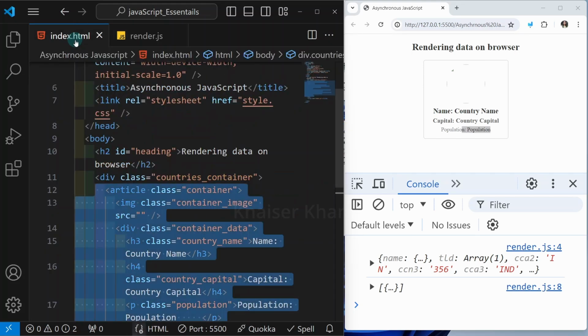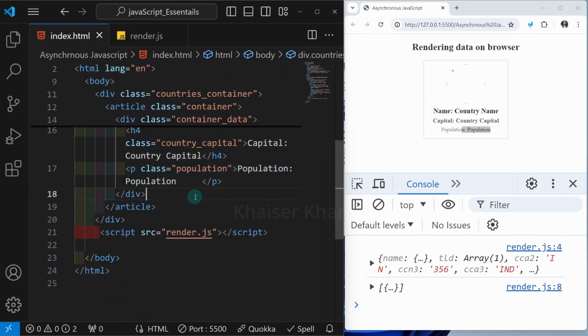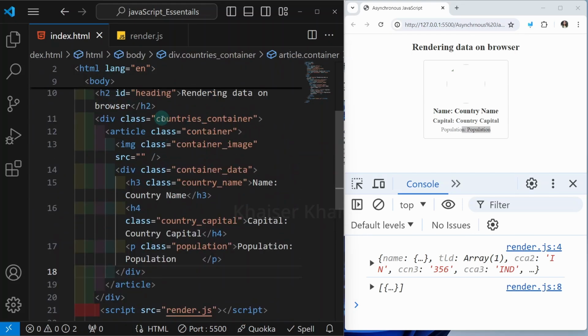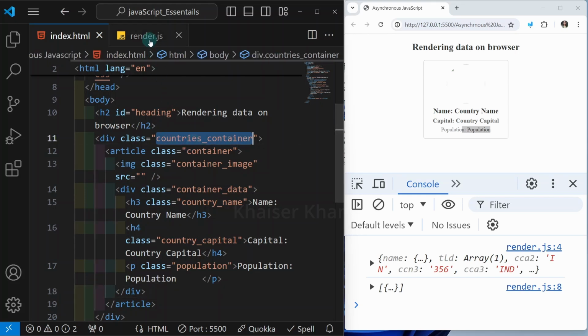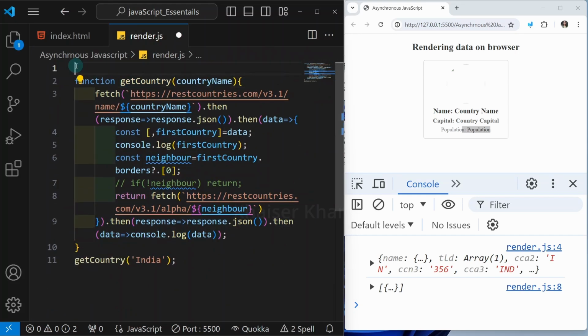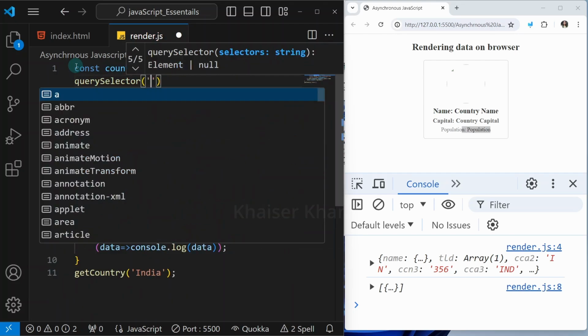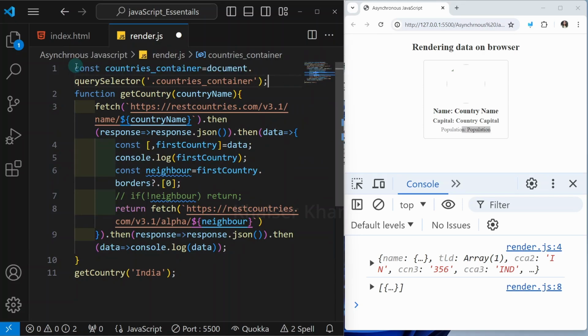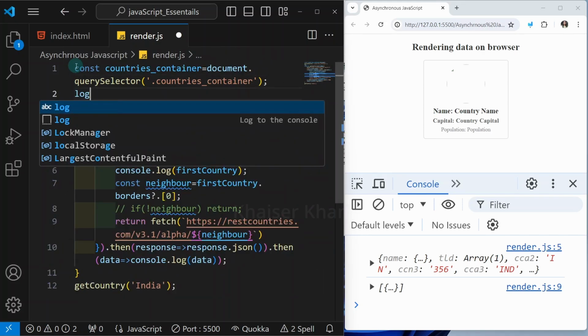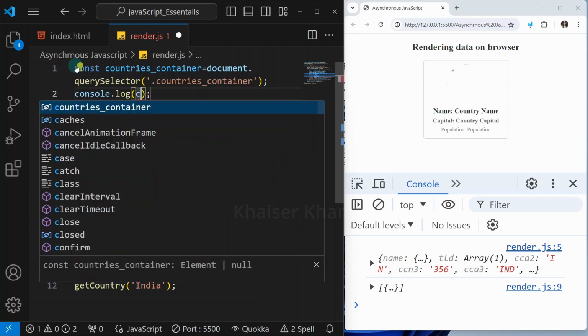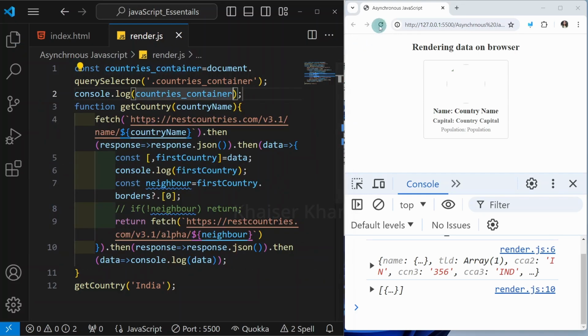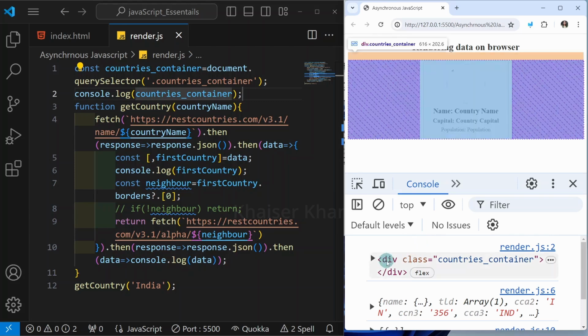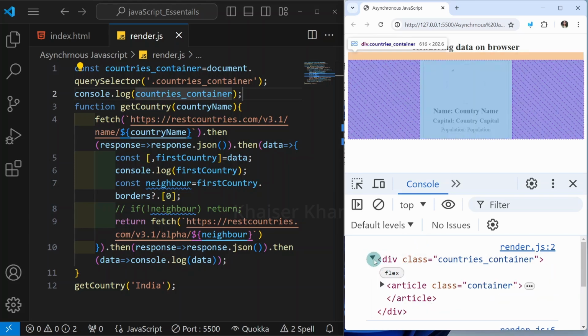Now what I will do, first I will come to index.html, and from here I'm just going to copy this class. I just want to access this container, copy, and above this I will be writing const variable is equal to document dot query selector, and inside this simply I'm just going to pass that class. Now I will write here log. Let me just write that countries container, save it, refresh this one. Now you can see I am able to access that countries container.